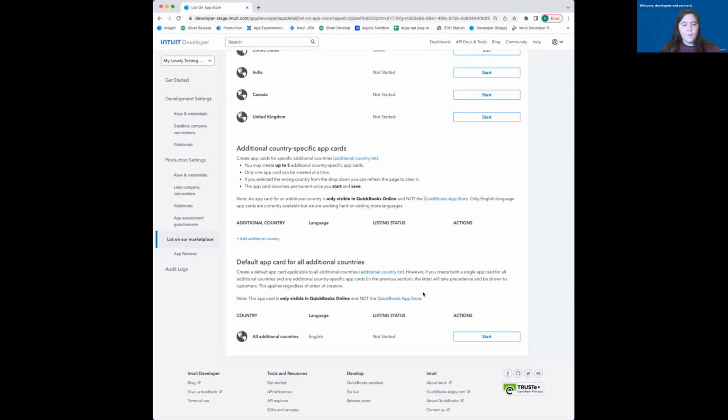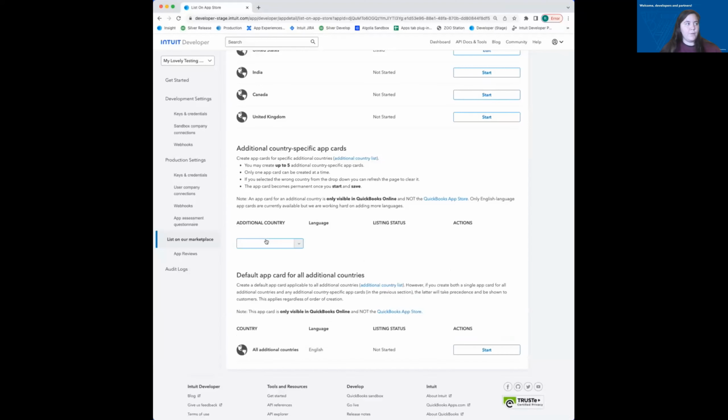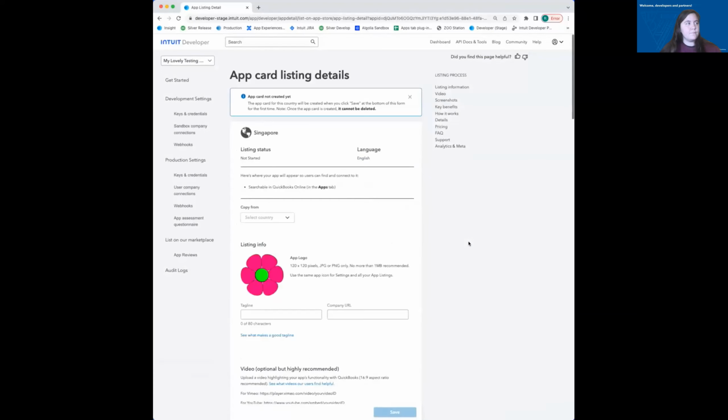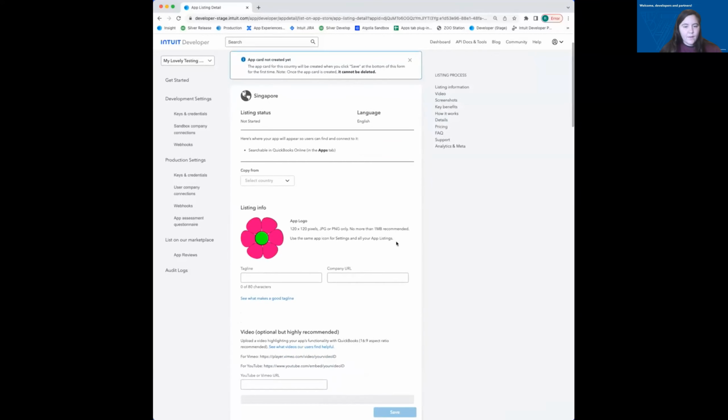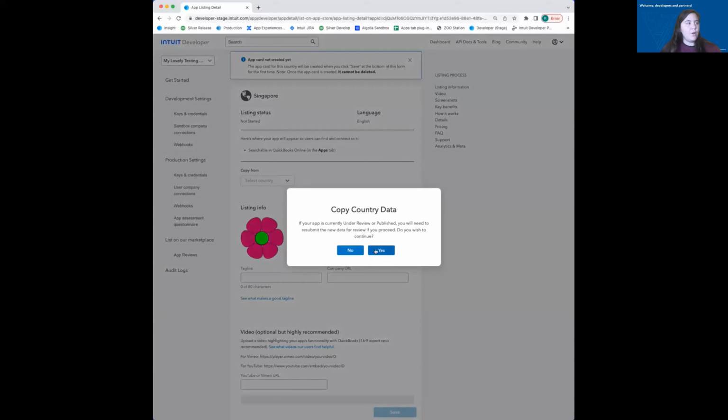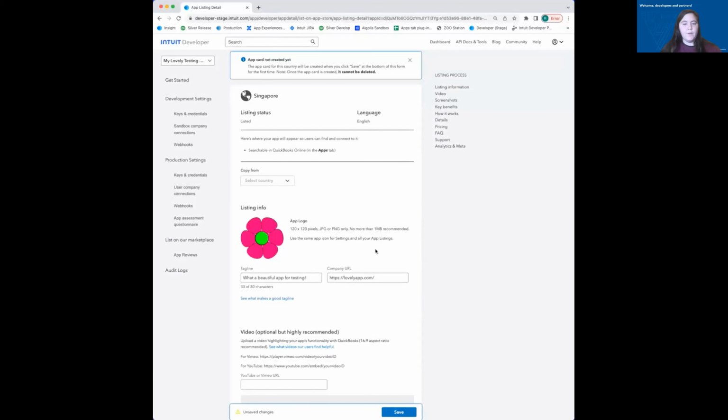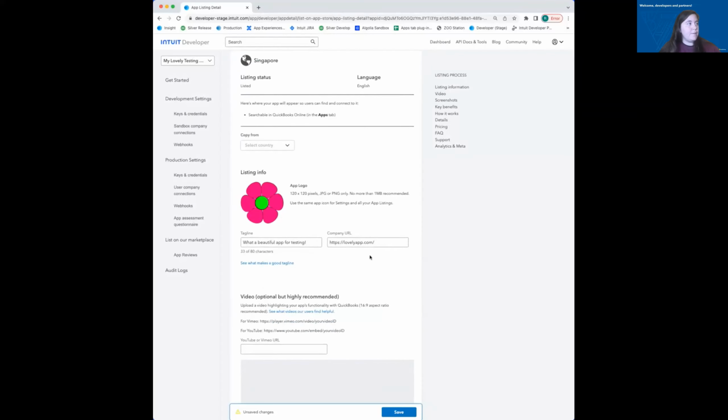In this example, we will create a new app card for a specific region, Singapore. Let me get started with that here. Since I have an existing app card already created, I can copy the existing details over and make any adjustments I need to make the listing more country specific. I'm going to go ahead and copy over the app card details for my US app, and then I'll make a few small adjustments here to customize it for Singapore. I'll update my tagline.